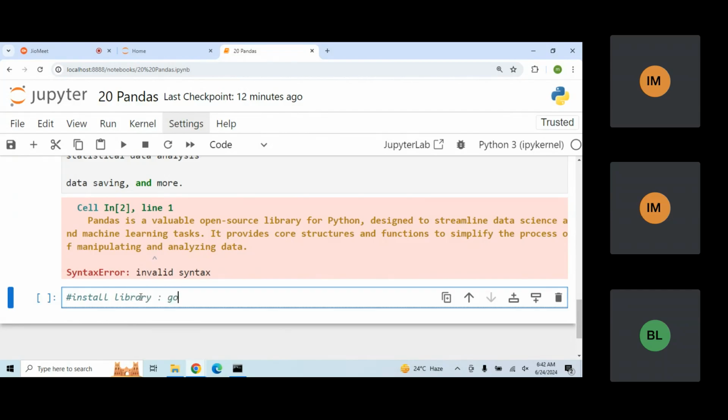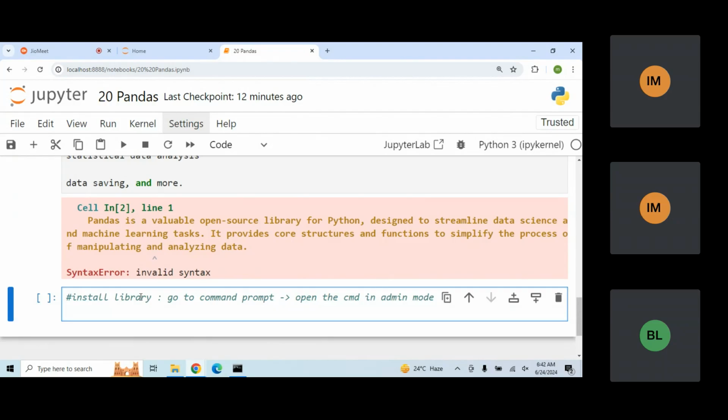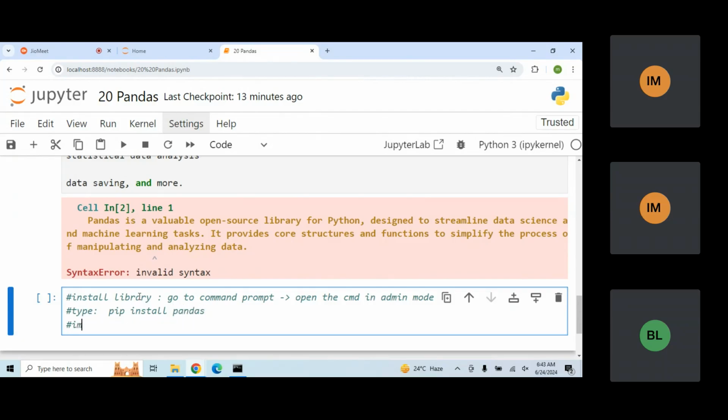So here, go to the command prompt. Open the command prompt in administrator mode, then type this command: pip install pandas. Once you install it, import the library. How are you going to import the library? You have to write import pandas.